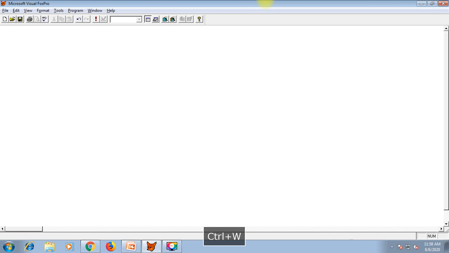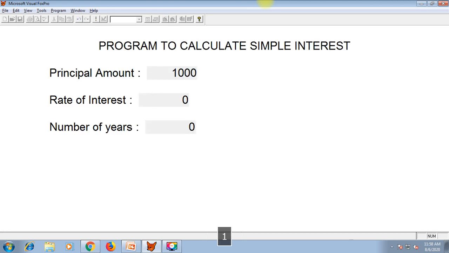₹1,000, 10% simple interest and 1 year. What will be the interest? ₹100. Fine. Simple interest is 100 rupees.